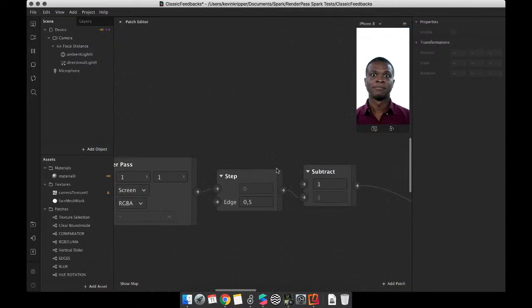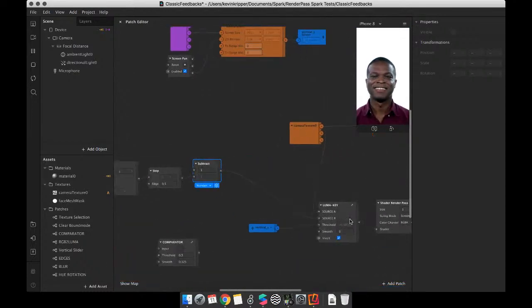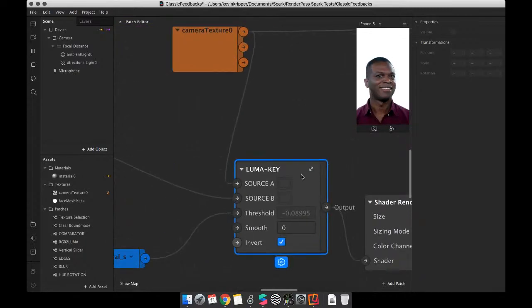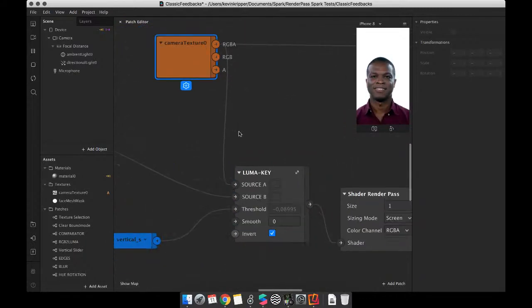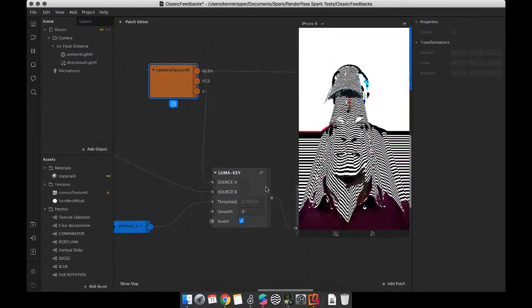And then you just compare them with the step, and then you invert them, and you go to the Luma key. And if you don't have this patch, you can grab it for free from my Gumroad, and I guess people have already shared more Luma key algorithms.